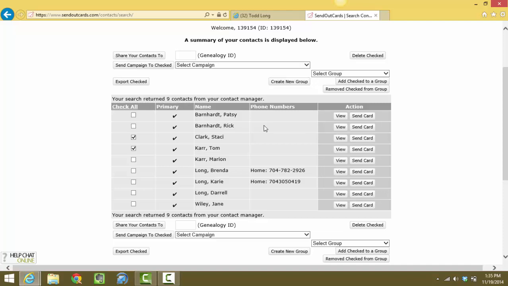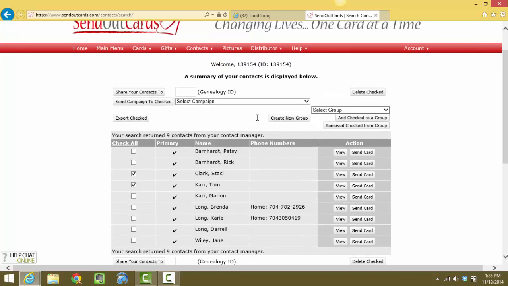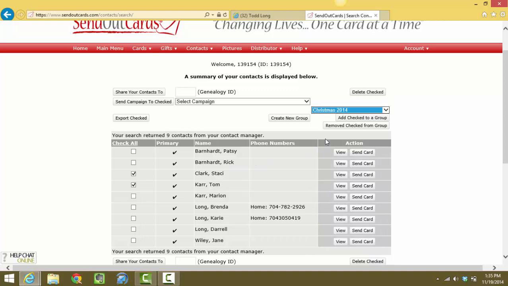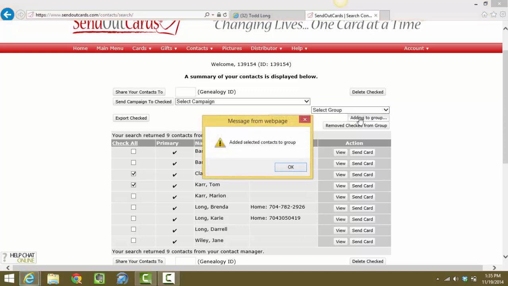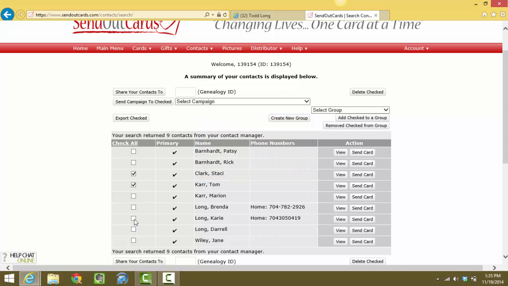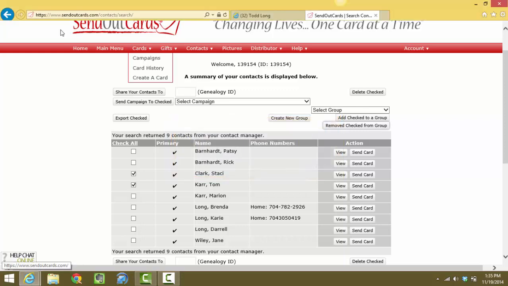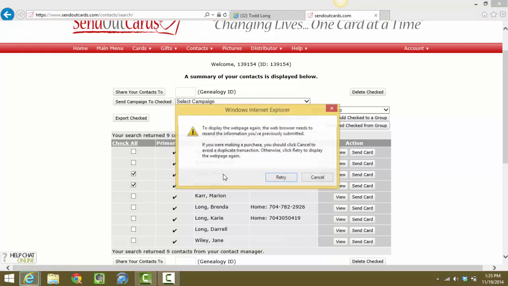The next thing we do, I would take those people and I would select a group. This is where I would go into Christmas card for Christmas 2014. I'd go ahead and add them into that group. I'm not going to do it, well I can, I'll go ahead and do it right now. Okay, so they're added to that group. And then I'm going to go ahead and take them off because I don't want to leave them in Todd's account. So let's refresh.